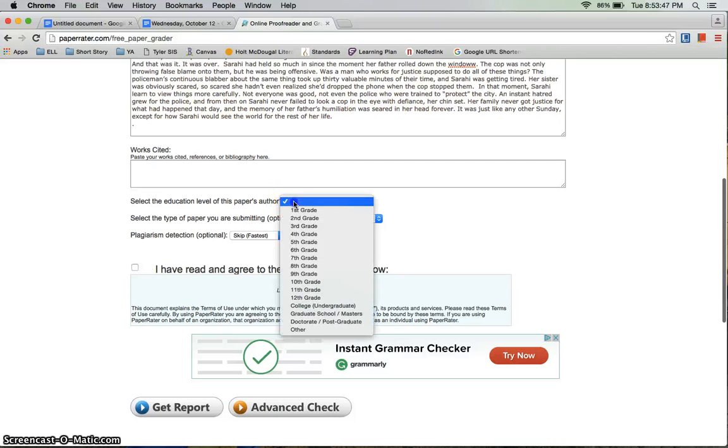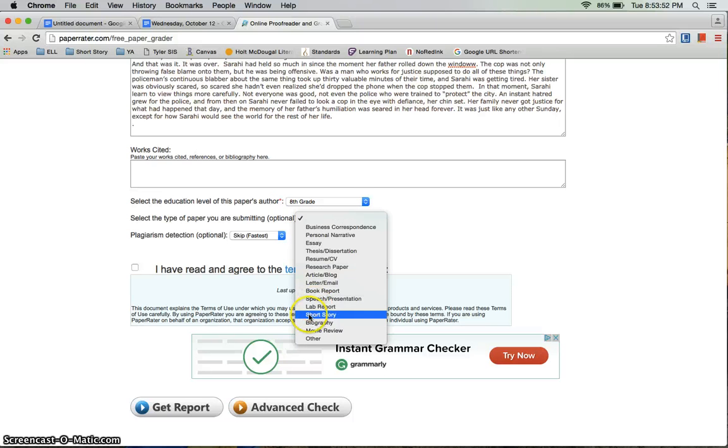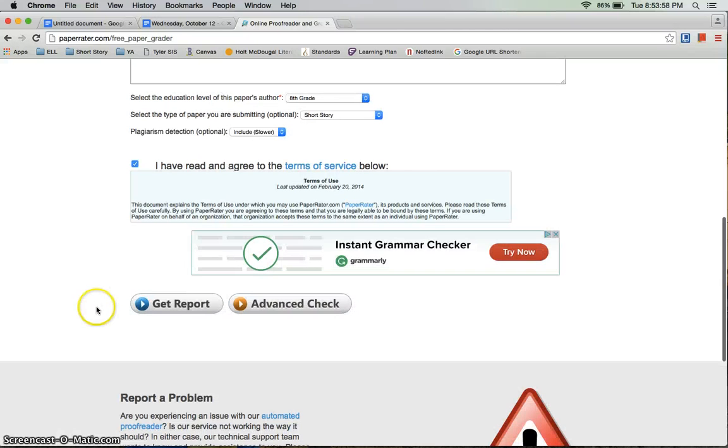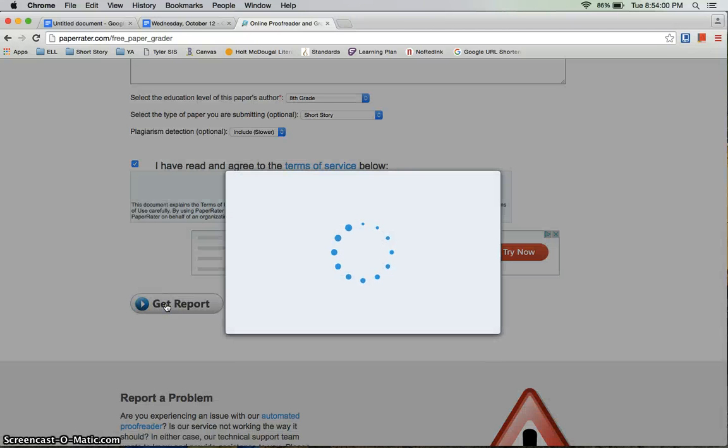Next, I'm going to select my education level. So for you, it's going to be 8th grade. Select the type of paper, which is a short story, and I'm going to turn on plagiarism detection. Click that you've agreed to the terms of service and click on Get Report.